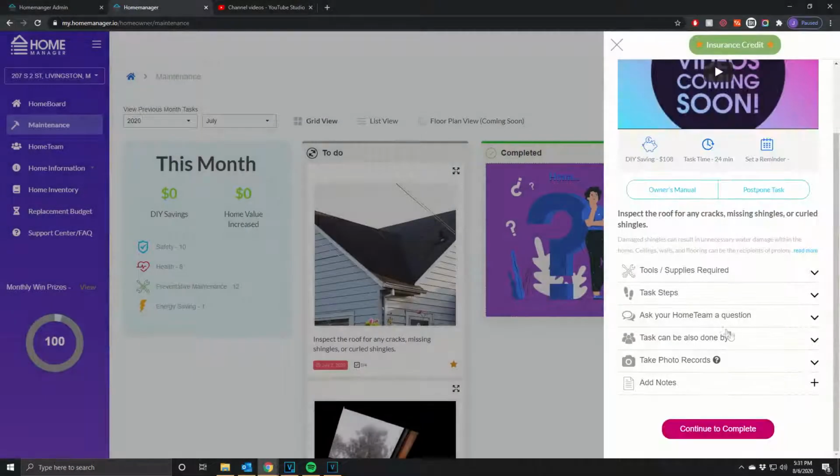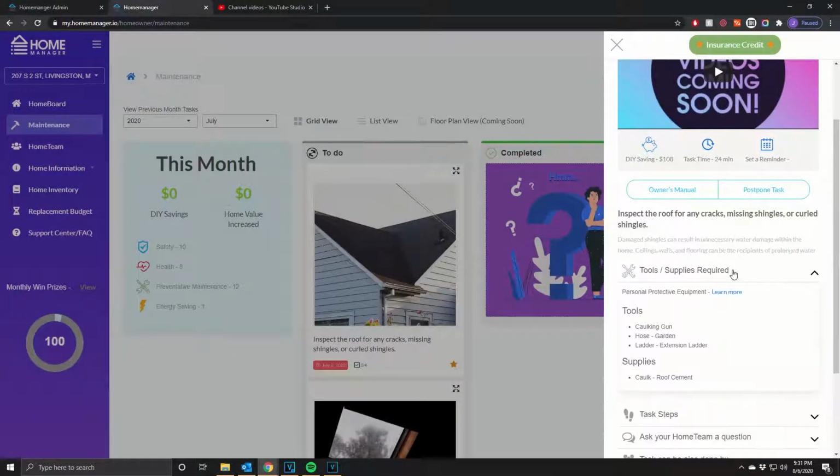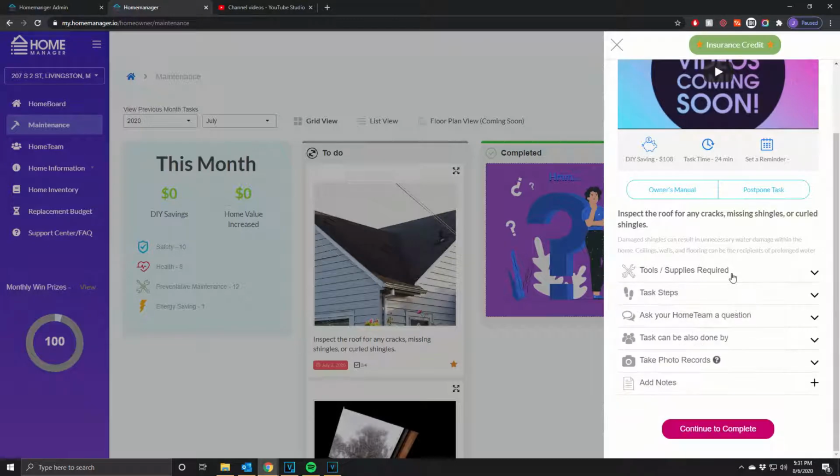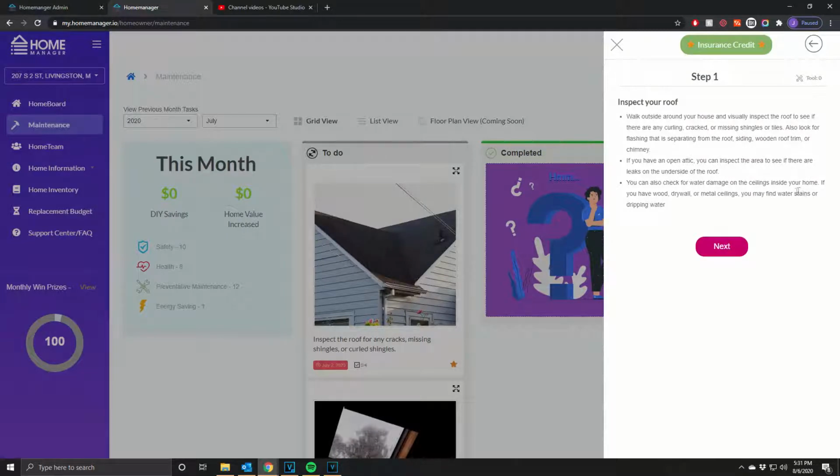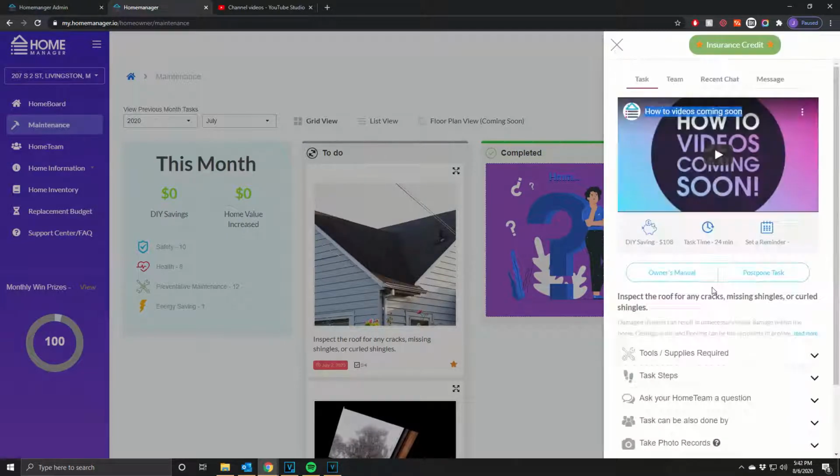The tools and supplies required provides a list of what will be needed during that specific task. Task Steps lays out step-by-step of what needs to be done, and also includes corresponding tools and supplies for each step.